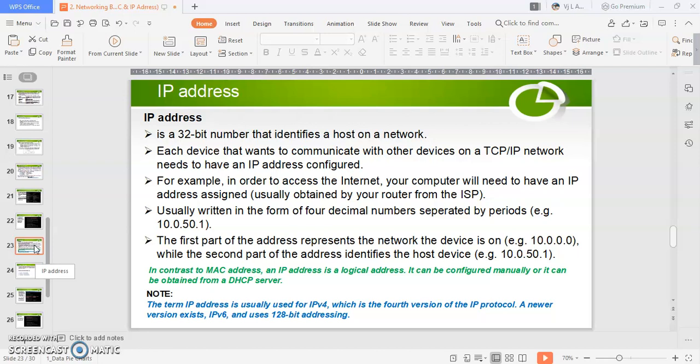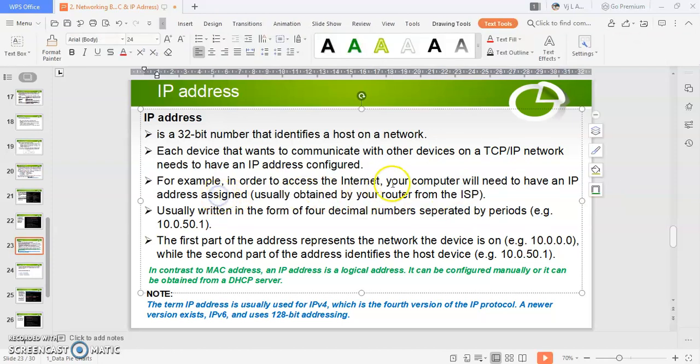What is an IP address? An IP address is our Internet Protocol address. It's a 32-bit number that identifies a host on a network. Each device that wants to communicate with another device on the TCP/IP network needs to have an IP address configured. For example, in order to access the internet, your computer will need to have an IP address assigned, usually obtained by your router from your ISP. The ISPs are like Globe, PLDT, etc. So in order to gain access to the internet, you need the address you got from the router of our ISP, through your gateway.